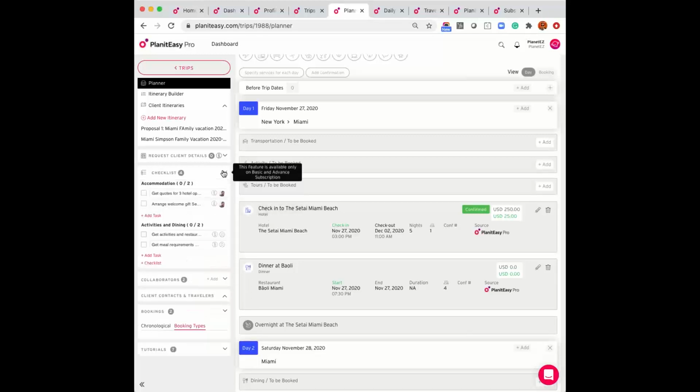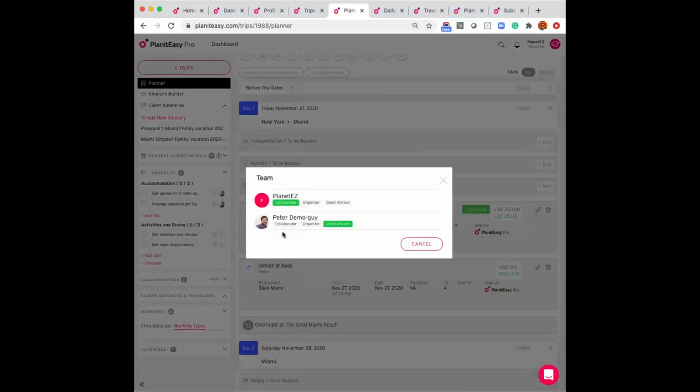And then we have a few tools to just further improve the planning process, checklists. So these are things that need to get done. You can assign them to people on the team. This is how you can assign whoever should be on the team that will be working on this trip together.